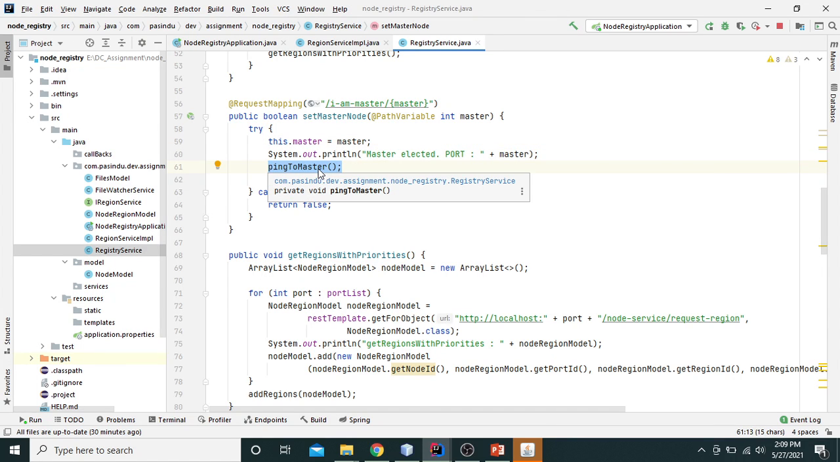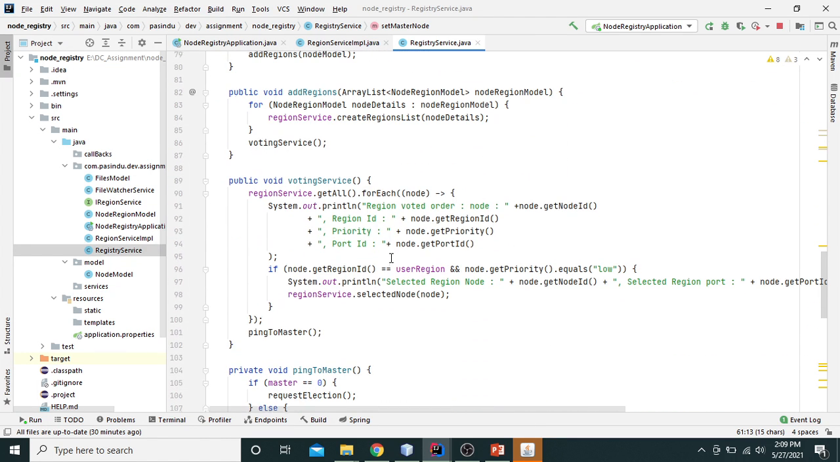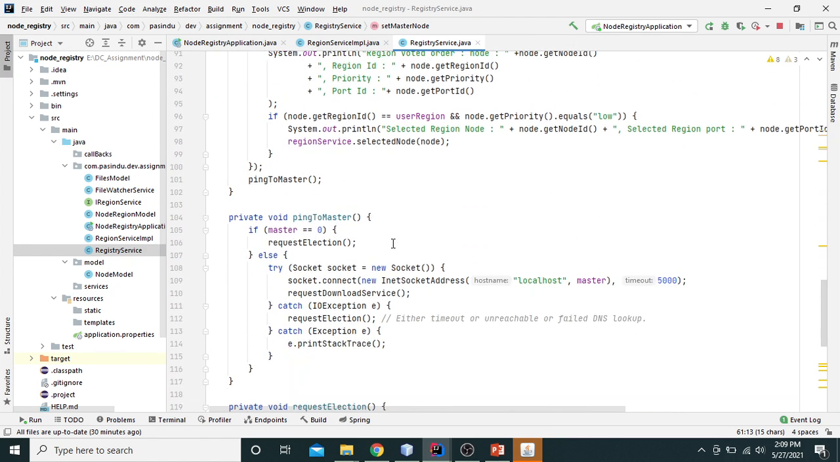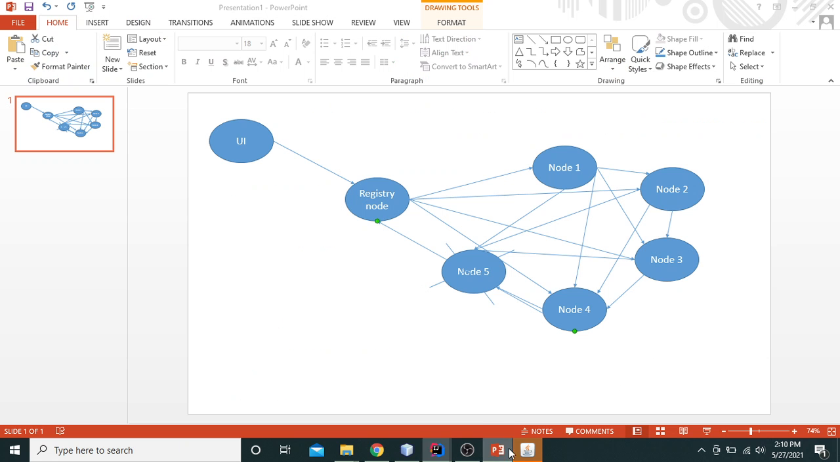again it tries to ping that master, because sometimes it might also be broken. So if that happens, then it will be elected again. It will again inform the other nodes to elect a leader. Okay, so that's how my redirection algorithm goes. I have explained it here as well.